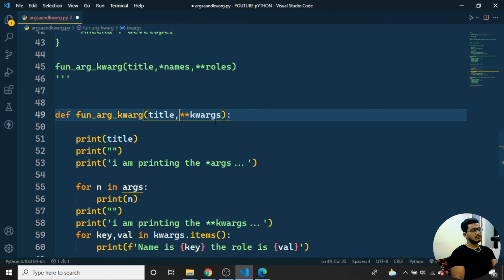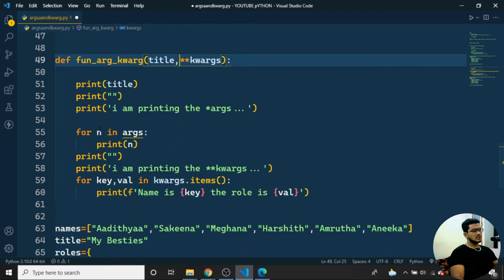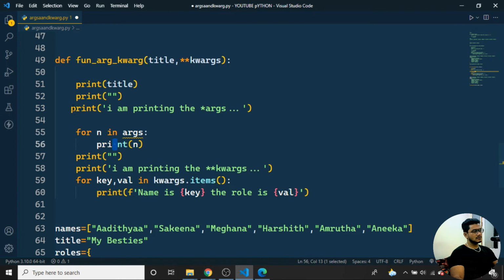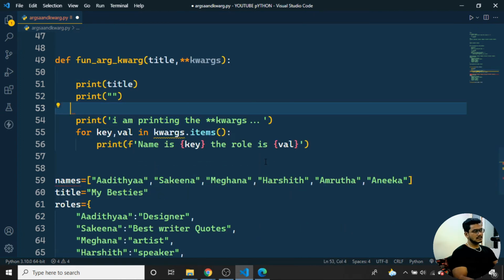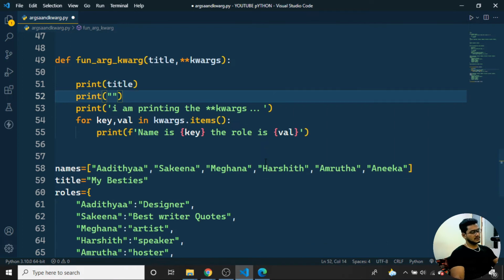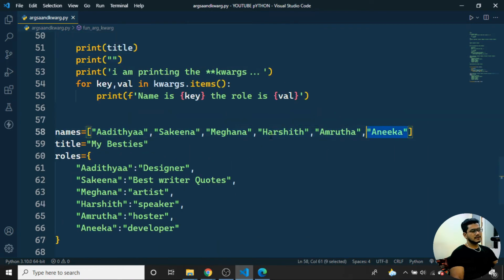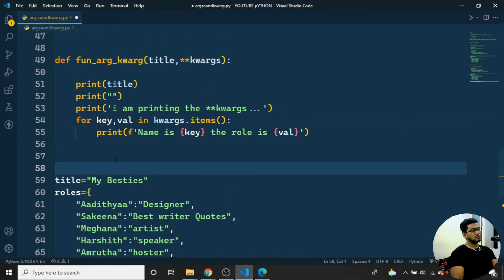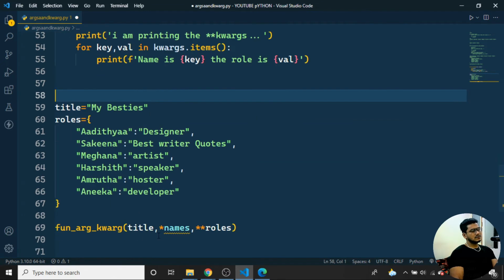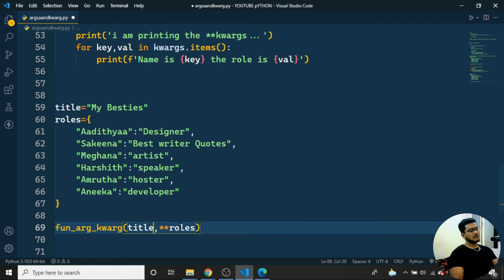So here suppose I am not giving the arguments. I am not giving arguments itself. I'm just using kwargs here. So here I'll remove this much. So from here to here I'll just remove it. So only I need to pass the kwargs here. So just save it. Then names I don't need to have, I'll just remove it. So title and roles I'm just passing here. So then I'm calling only roles over here.